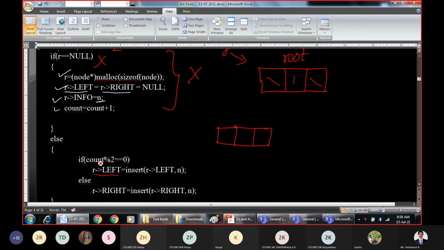Now, as this condition is true, we are calling the insert function once again by passing R pointer left as the parameter. What is R pointer left? R pointer left is null. This is our root, the very first node. So this is null along with n, and n is 2. We are calling this function once again because it is a recursive definition. Within the body of the function, we are calling the same function once again.